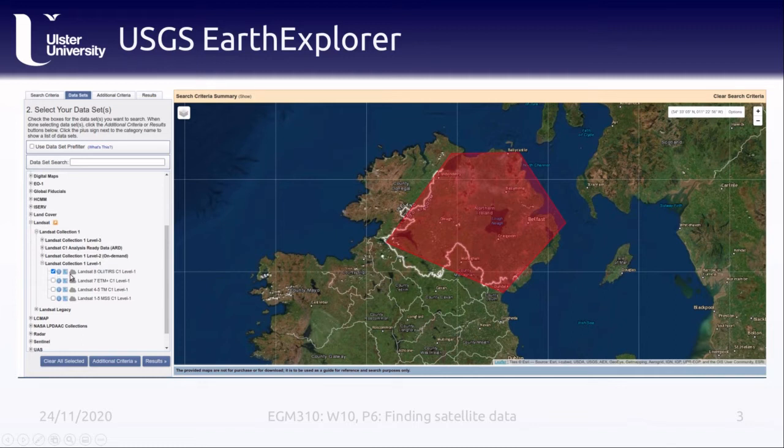In this case, I want to select Landsat Level 1 images. Level 1 images have been geometrically corrected, but they have not been radiometrically corrected. They are still measuring the at-sensor or top of atmosphere radiance. You can order Level 2 data, which have been radiometrically corrected, but these can take a little bit of time to process.